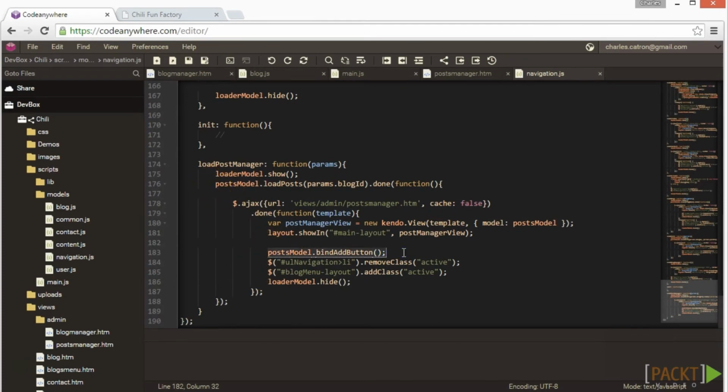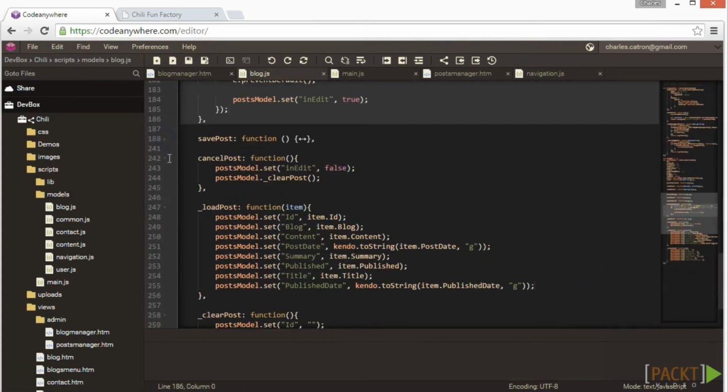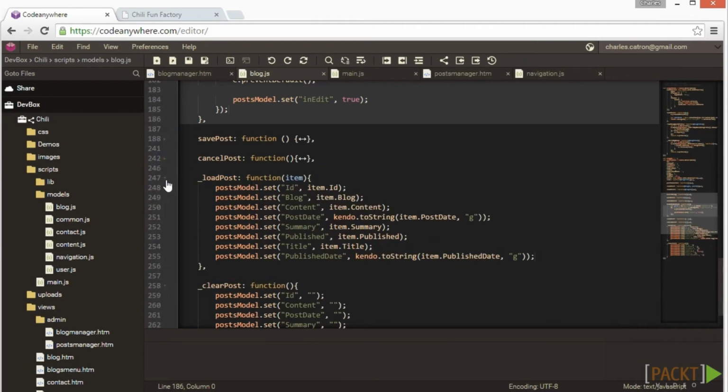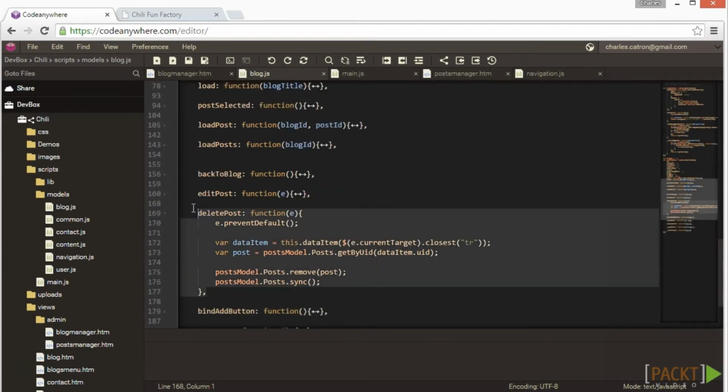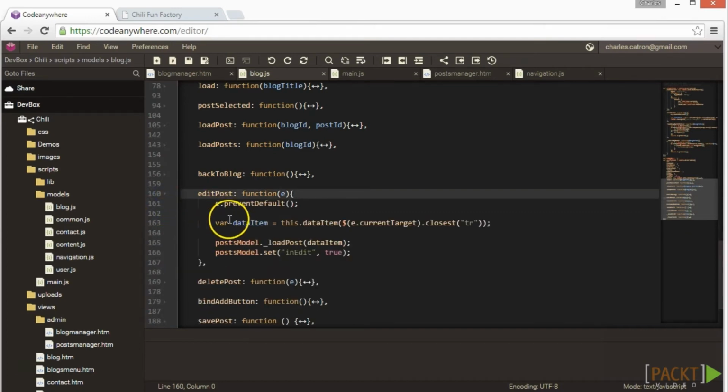Right above the bind add button, we have the delete post, and it does some of the Kendo UI magic by removing the item from the data source and then telling the data source to sync with Everlive. Then just above that, we have the edit post function, and it gets the data item from the grid and then sets up our model and puts inEdit equal to true. So I just keep on talking about this inEdit thingamafloppy. And you are thinking, great, we are in edit.